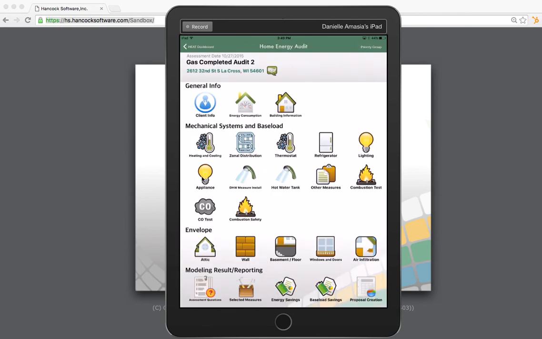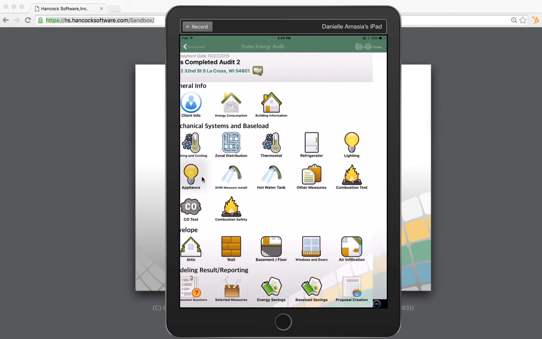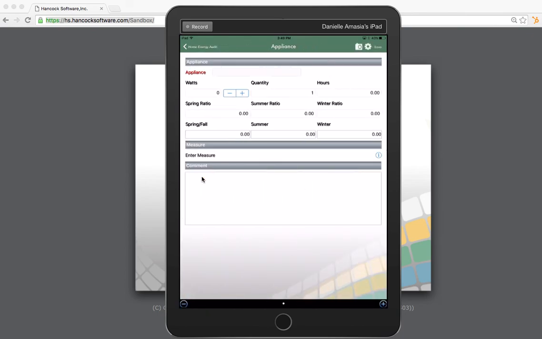We have a new screen, Appliance. This lets you account for like the dryer usage, the dishwasher usage, computers if you want. So it lets you account for more of an electrical load. Here you can see a drop down of all the available selections we have.